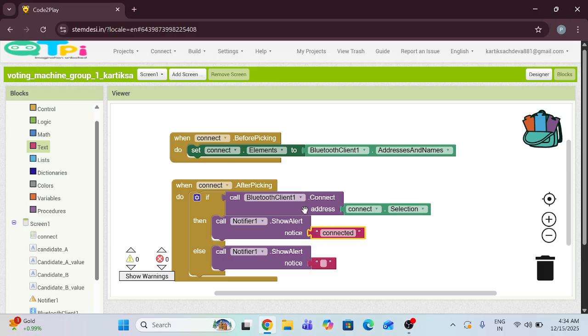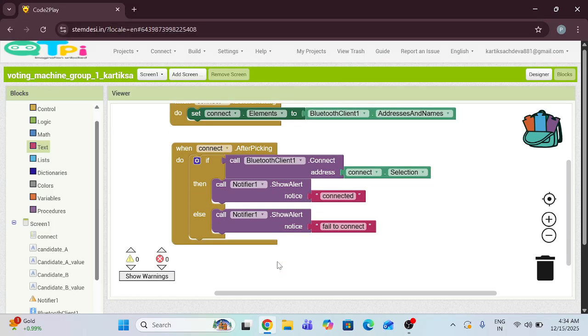Then after that, if the condition is false, then move to the else statement. Click in the answer, then add the message "fail to connect." Okay, and this block is for the connection. If the device is matched with the selection, then show the message "connected." If the device is not matched with the selection, then show the message "fail to connect."